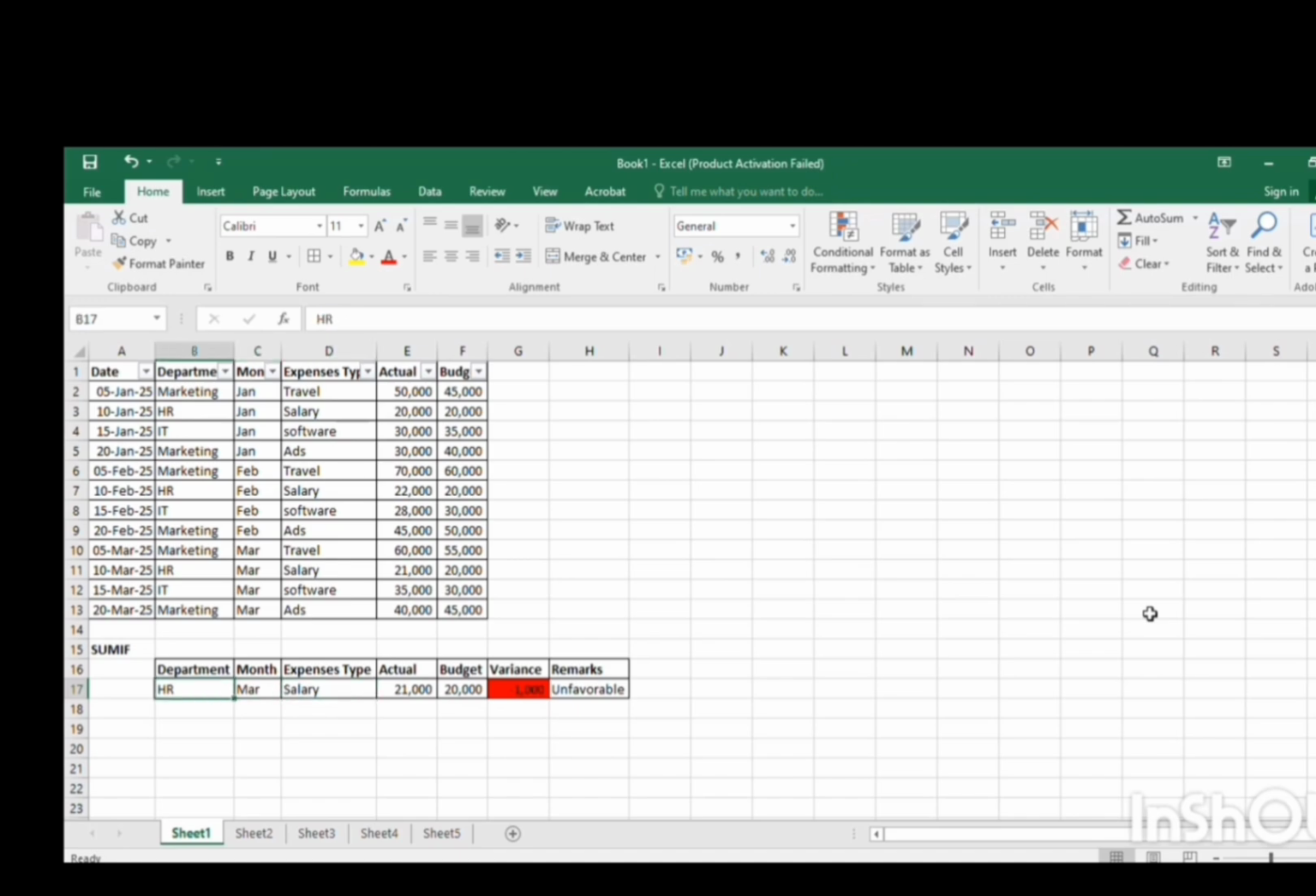In real finance roles, SUMIFS is heavily used for MIS reporting, budget analysis, management reporting. If you are preparing for finance interviews or working in FP&A, this is a must-know formula.